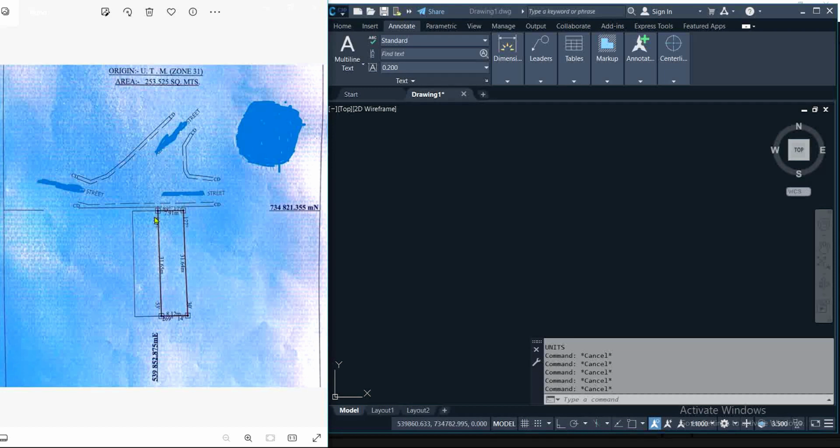If you want to plot using bearing and distance, once you launch your AutoCAD, you can plot using either polyline or line. And what's the difference between polyline and line? If you are plotting with polyline, you are going to have it as one single polygon. If you are plotting with line, it's not going to be joined together. Let me quickly show you that.